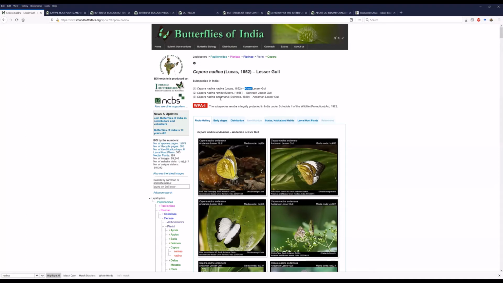For example, Remba is endemic to the Western Ghats. Andamana occurs in Andaman Islands. Khasi occurs in Northeast India and Eastern Himalaya, and so on and so forth. So that gives you a very quick overview of where individual subspecies under that species occur within India.